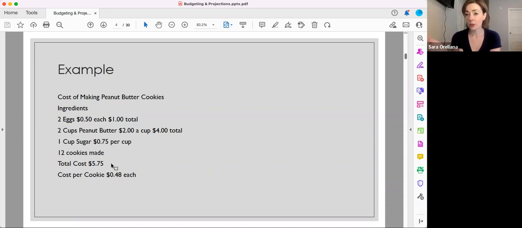I find it simpler to do it that way, but this is going to give you an idea of what it costs. And so it costs you 50 cents for a cookie. If you sell a cookie for 75 cents, you're making about 25 cents in profit. And you do want to make sure that your price does include a profit.